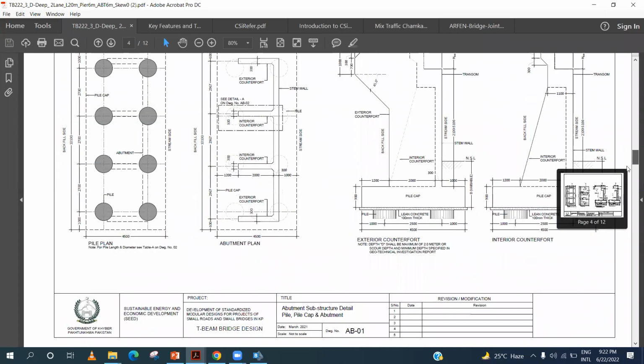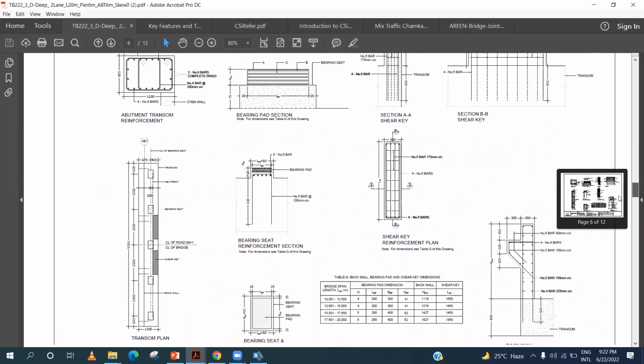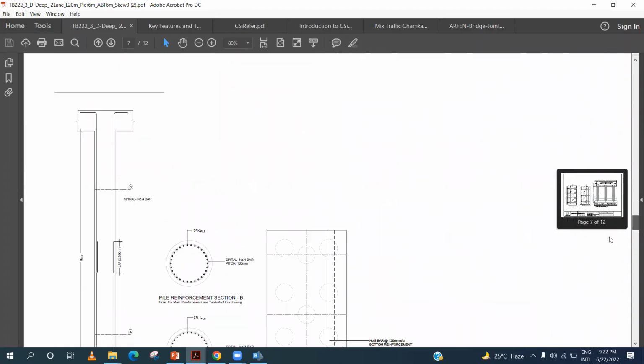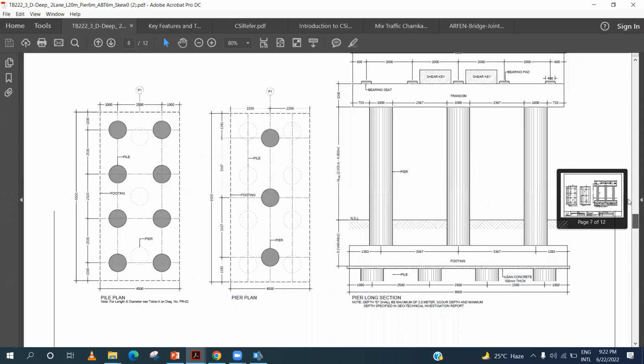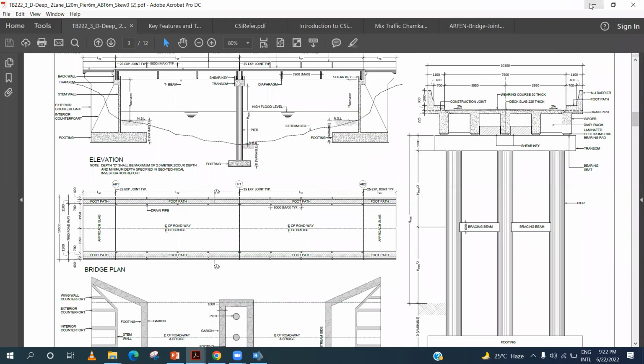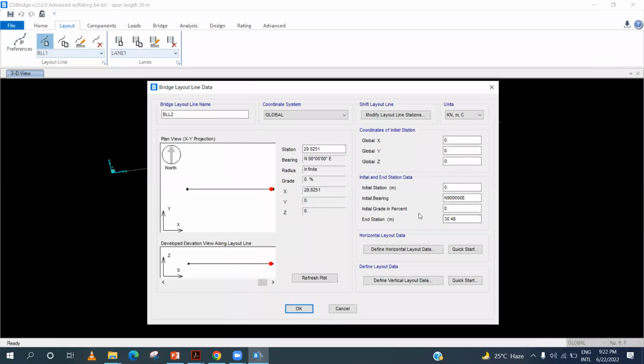I have shared this drawing in the lecture number 2 codes folder, and you can download it from there. This is a 20-meter span bridge. So this bridge has two spans and it is 20-meter. It has a 20-meter length. So I will define, it has two spans, so total length will be 40 meter. Okay.